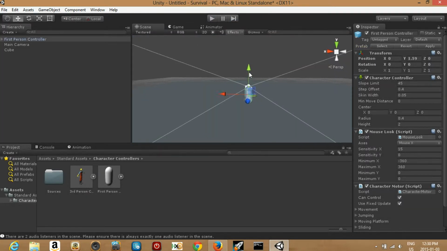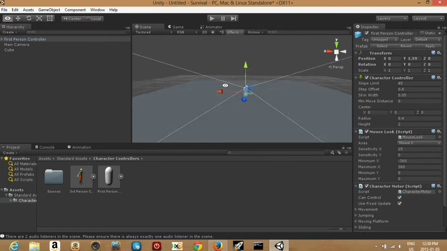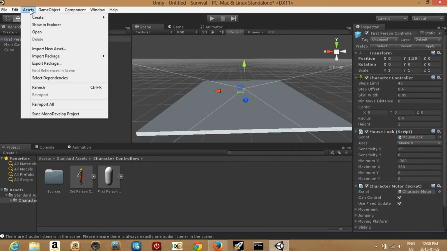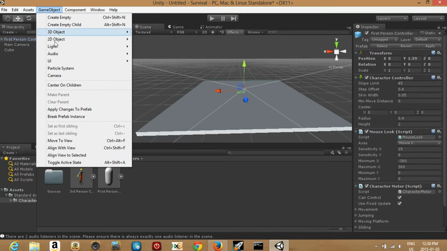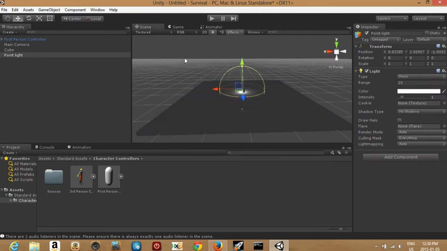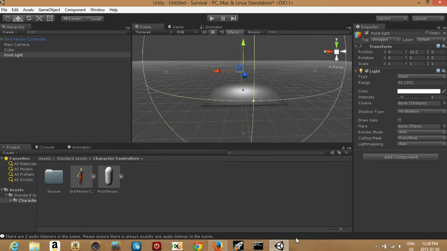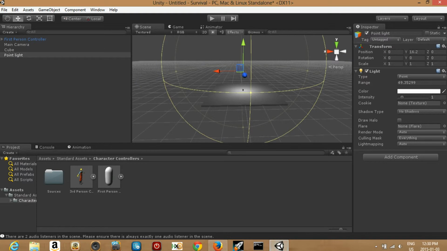So now we want to add some light. So to do this, we'll add a point light. So we'll just go to game object, light, point light. And now we can raise this up a little bit. Okay, so we'll center this in the X and Z axis. Okay, and now we can increase the range of our light to make it nice and bright.